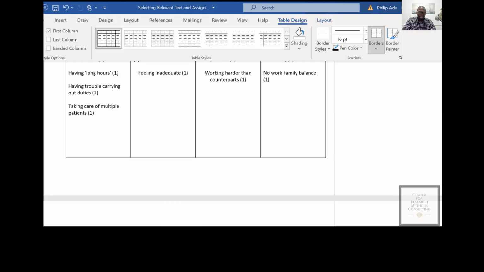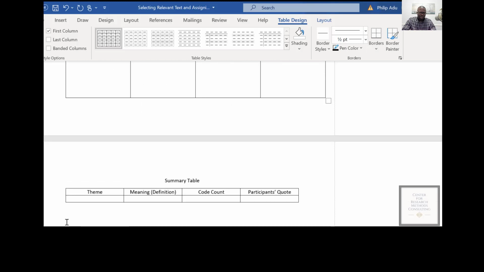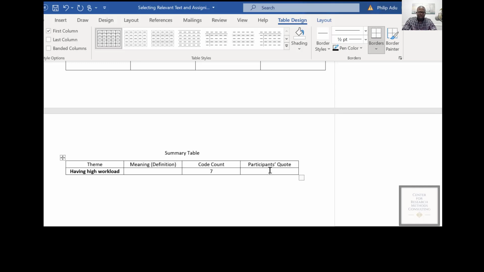So the first theme is having high workload. You copy that and you put them in here, right? And then you type what it means, right? What does it mean? So you can say this theme represents participants' experience of working beyond the required or beyond what they can bear, right? So it should be like a short definition of this theme, and then the code count will be 7, and then you quote participant to support.